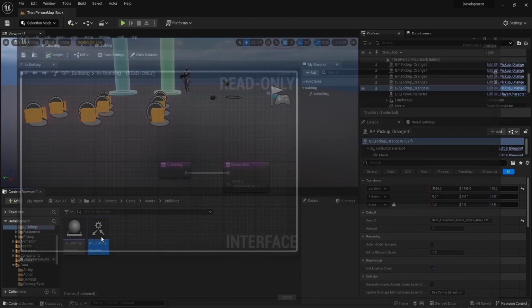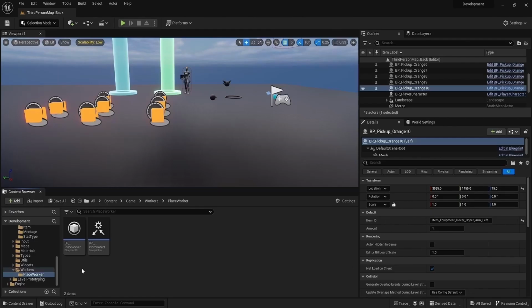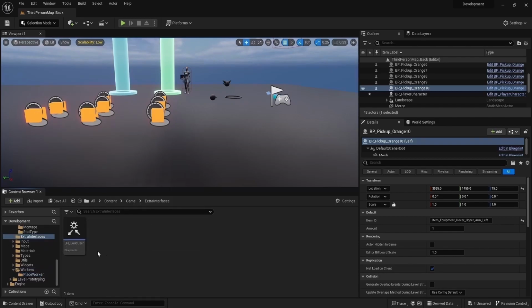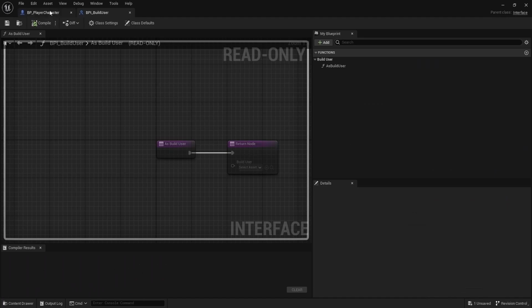Let's go ahead and create an actor with its own interface for our buildings. I'm going to create a custom object here with its own interface. I'm going to call this place worker. I'm going to go ahead and create another interface here called build user. This is going to go right on our character.